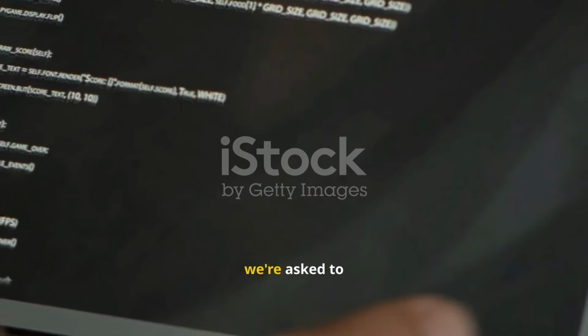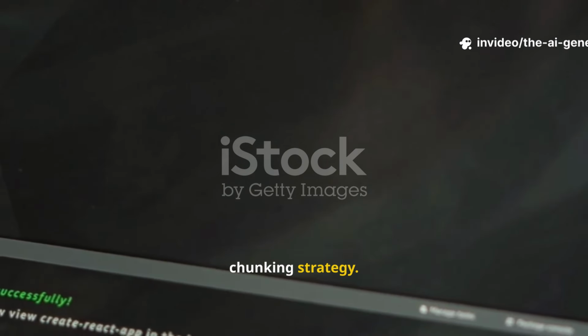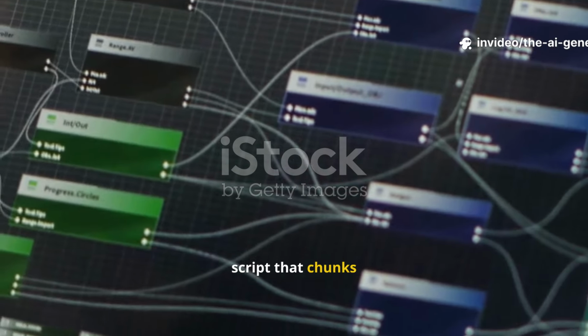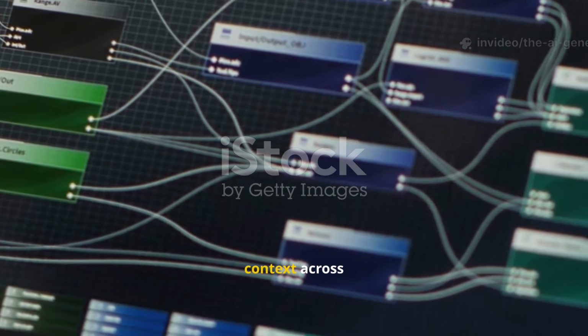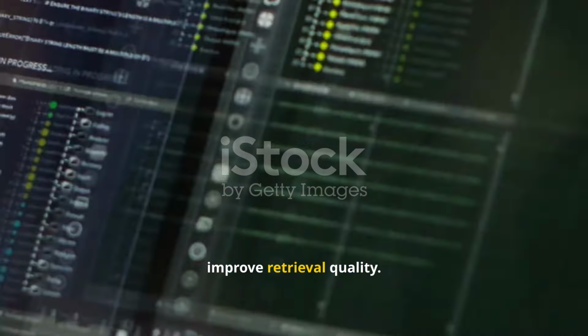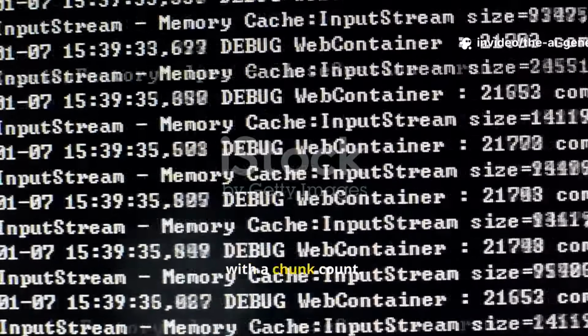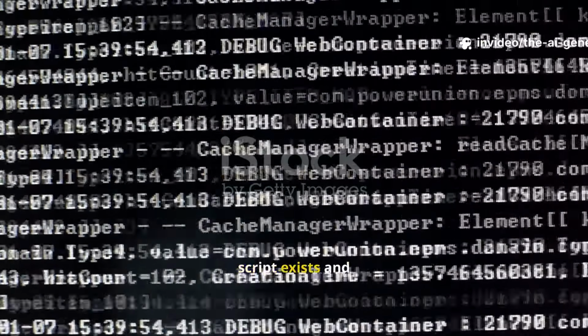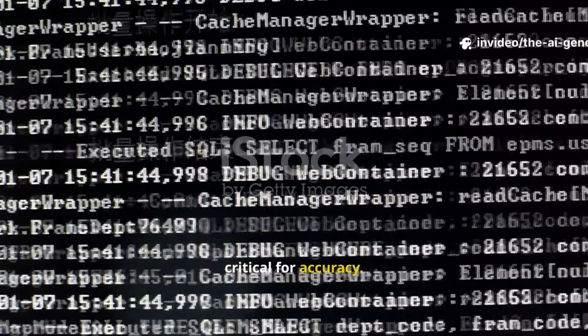In the next question, we're asked to learn the chunking strategy. I write a small script that chunks text with a size of 500 and overlap of 100. This preserves context across boundaries and improves retrieval quality. It prints chunk stats and writes a verification file with a chunk count. The test checks the script exists and the output file is valid. Chunking is critical for accuracy.